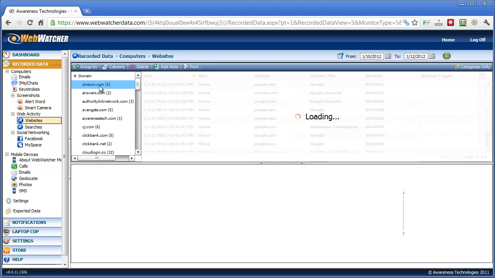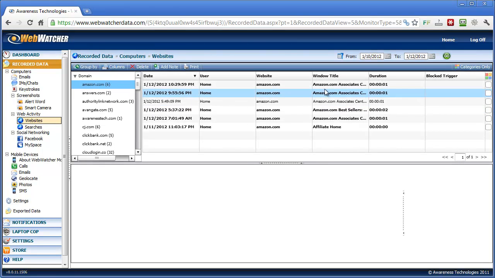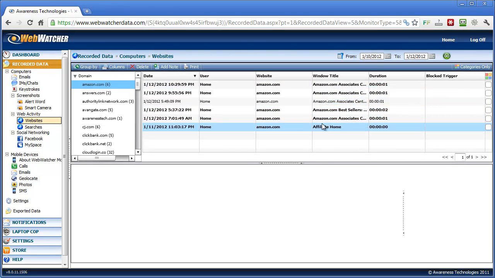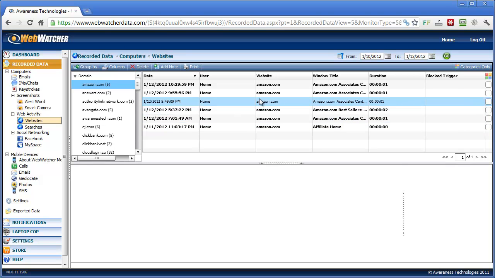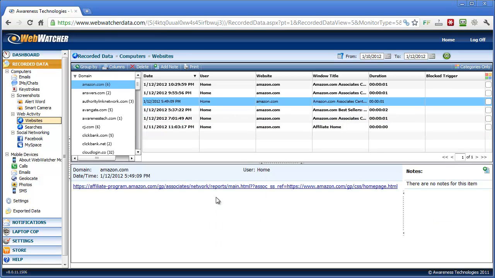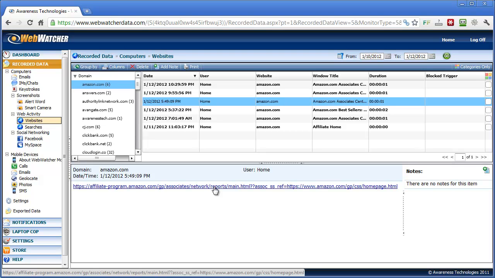So if I was to click on it, it would show you over here the pages that I visited on Amazon and how long I was on them. If I was to click one of them, it would show me a link down here, and if I clicked it, it would take me to the page that I viewed. So this is a great way, if you're monitoring someone at your home or at your business, to know exactly where they are going, what websites they're visiting, and you have the information stored and saved on your online account. So you have 100% proof.